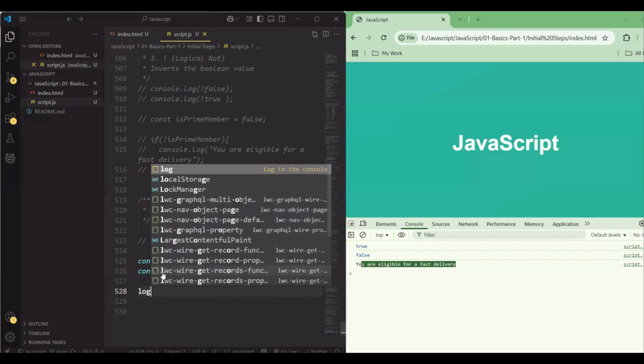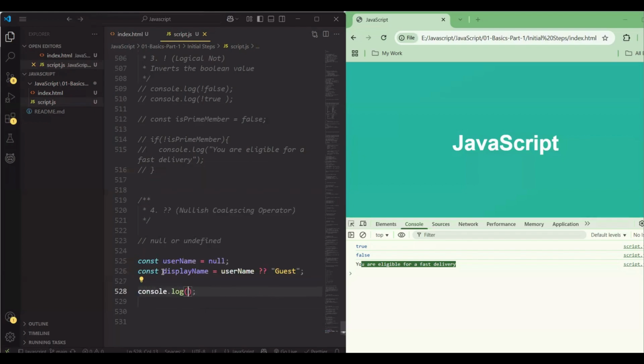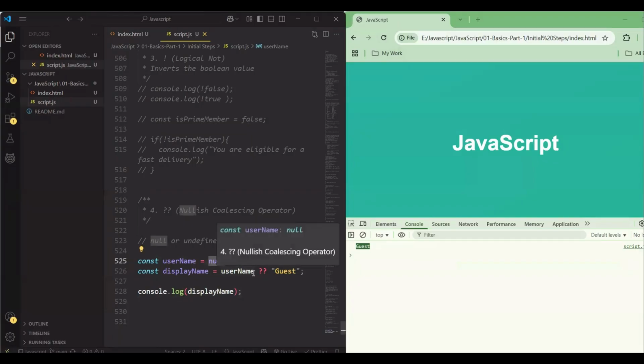Now let me log this to the console, displayName. What this gives is guest. Okay, we get the guest here. So it means that if this is either null or undefined, let's change this to undefined now and rerun this. Even then we'll get guest.